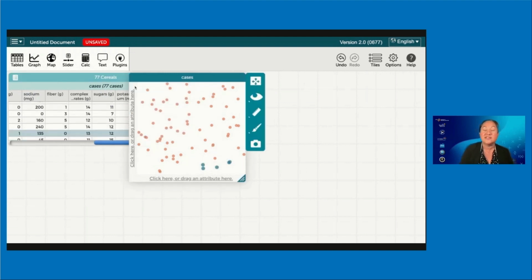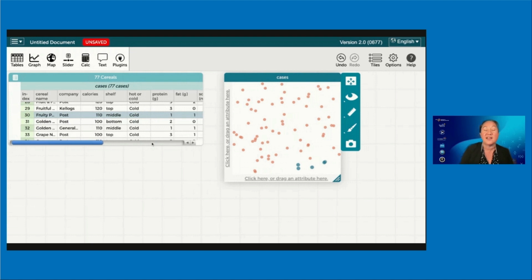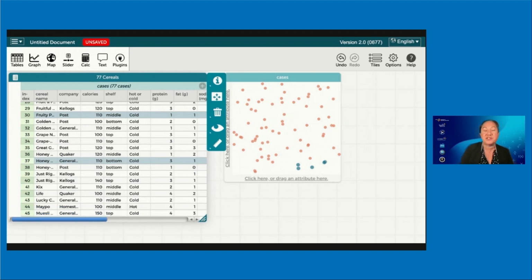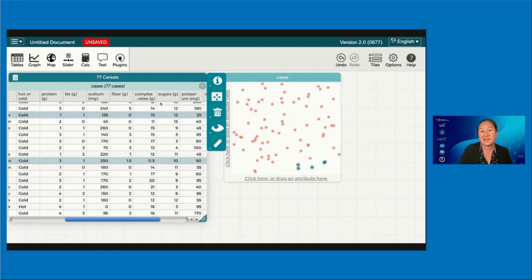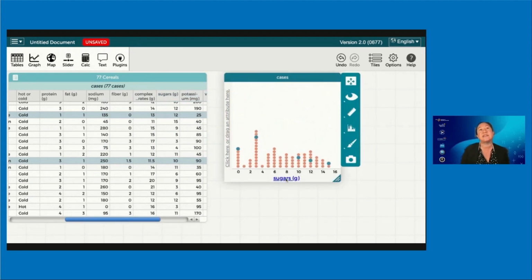So I'm going to just show you how easy it is. Let's say I'm interested in sugars. I can see all of my attributes here. I can see my cases. And let's just say I'm interested in knowing what's the typical amount of sugar in these cereals. How healthy is the cereal? If I think sugar is unhealthy, I can say something about that cereal.